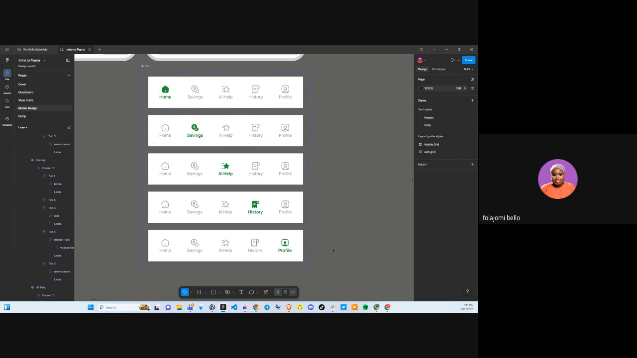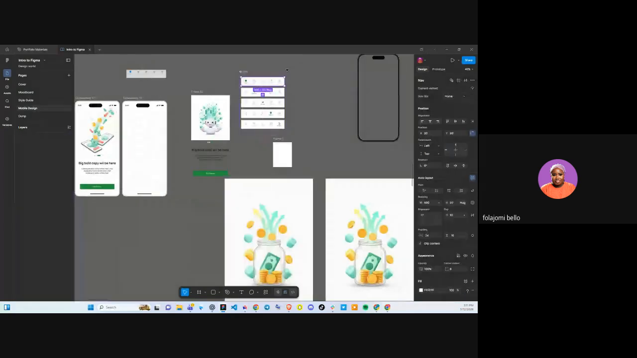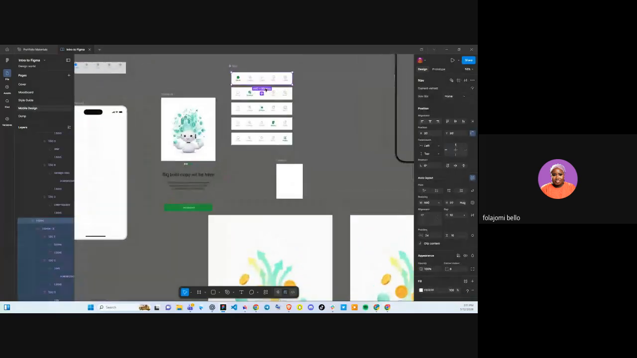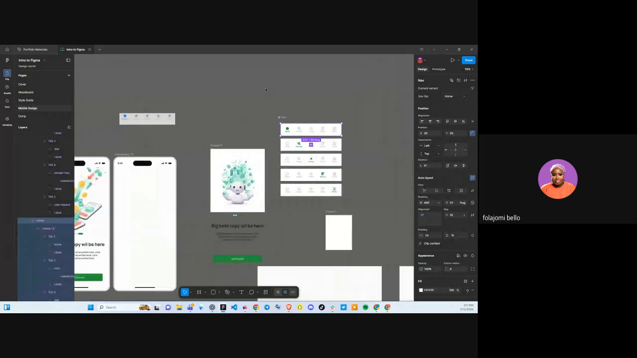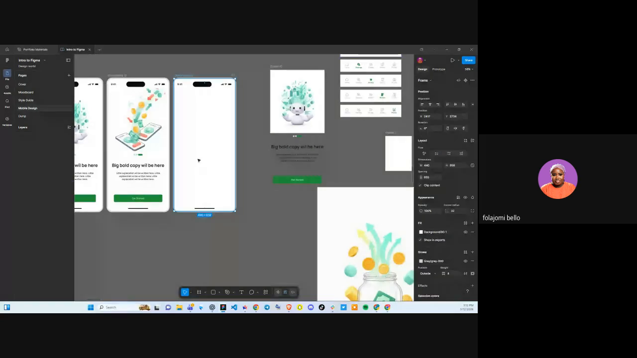So now my navbar is set. My navbar component is set. Assuming I'm arranging my work, this will go to my component section. Now, I said I want to design home. So I'm selecting this, Control C, and I'm bringing this into here where it will be my home page.